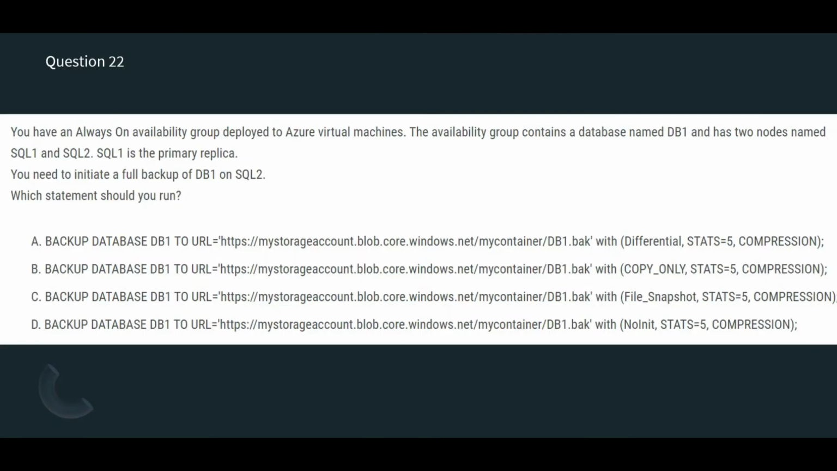There's the question. So here we have 4 options for backup database to URL. Now the first option says, if you see, all the statements are same except for this one, differential copy only file snapshot no init. No init, when we use it, is if you already have a backup and you want to append to that backup. If you don't want to append, then you use init. But here we want to take the full backup. So no init will not work.